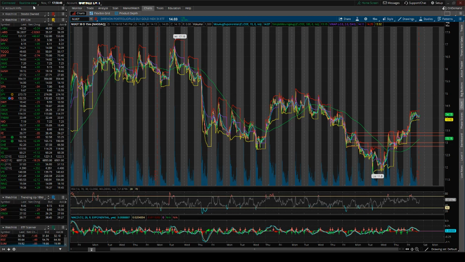I will have a couple videos coming up. In one of them, I'll show you how to make a scanner so that you can filter down some stocks that you can look at and do some research on. And then I'll make another video showing you what I look at when I'm researching stocks. So, stay tuned for those videos.